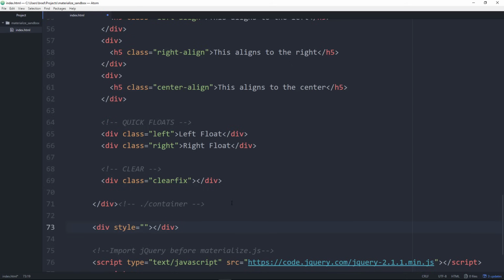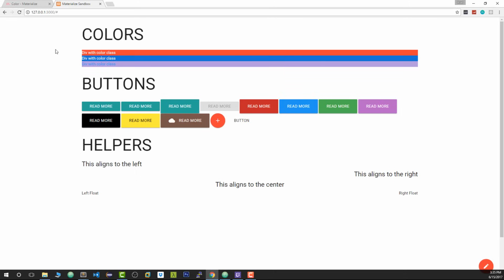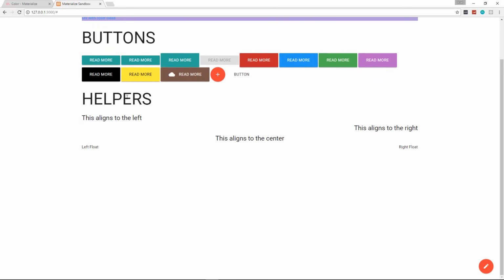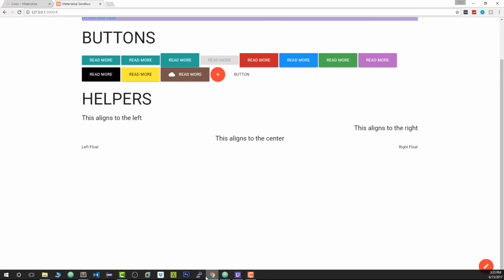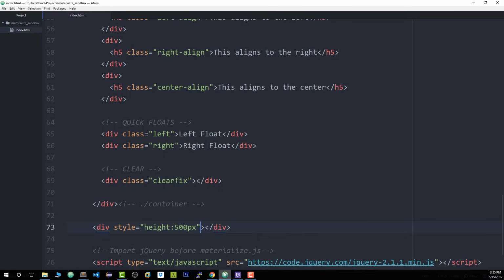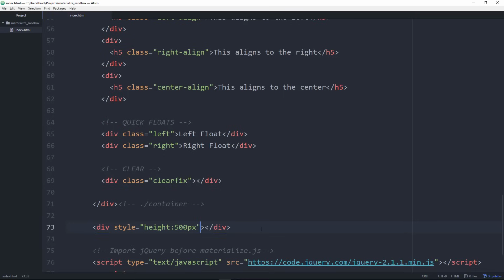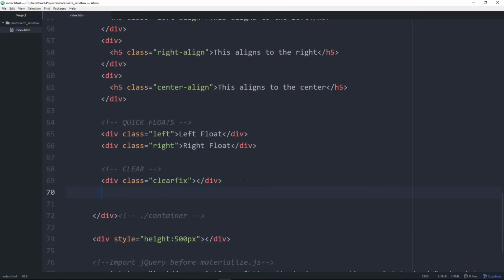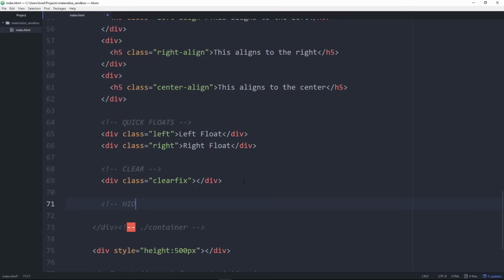Let's give it a style of height 500 pixels. Save that, and that should push it up a little bit. There we go. Alright, so the next thing we're going to look at are classes to hide content based on how big the screen is or what device you're on. So let's go under the clear, and let's say hide content.